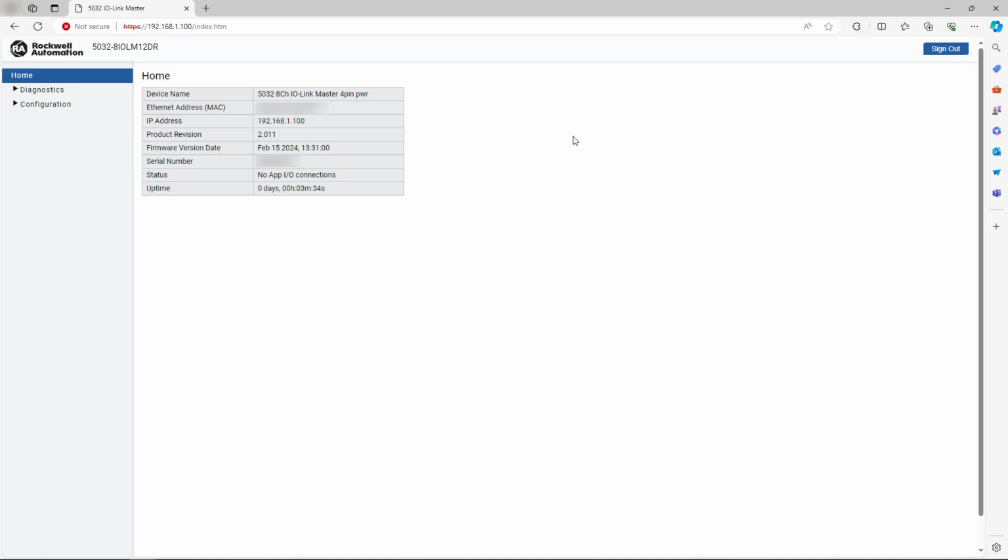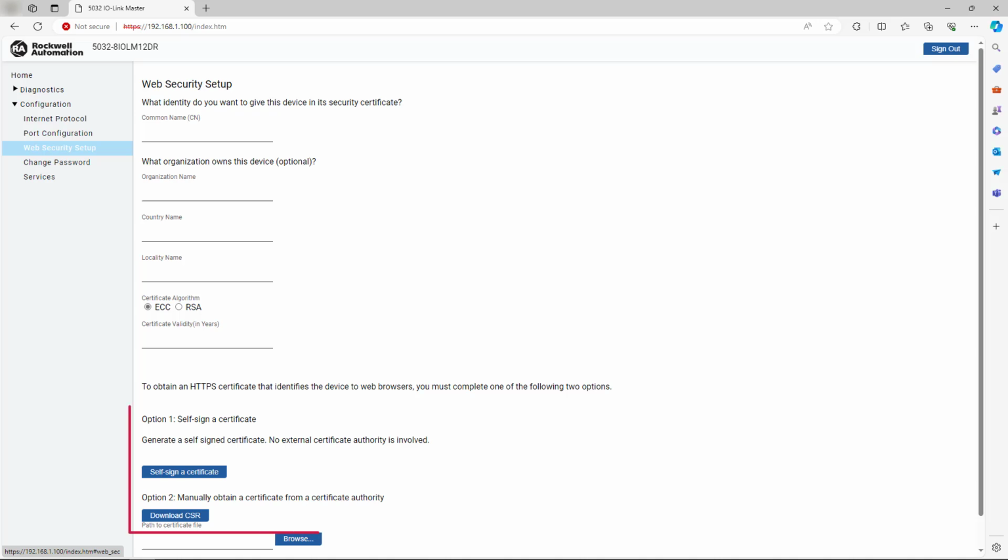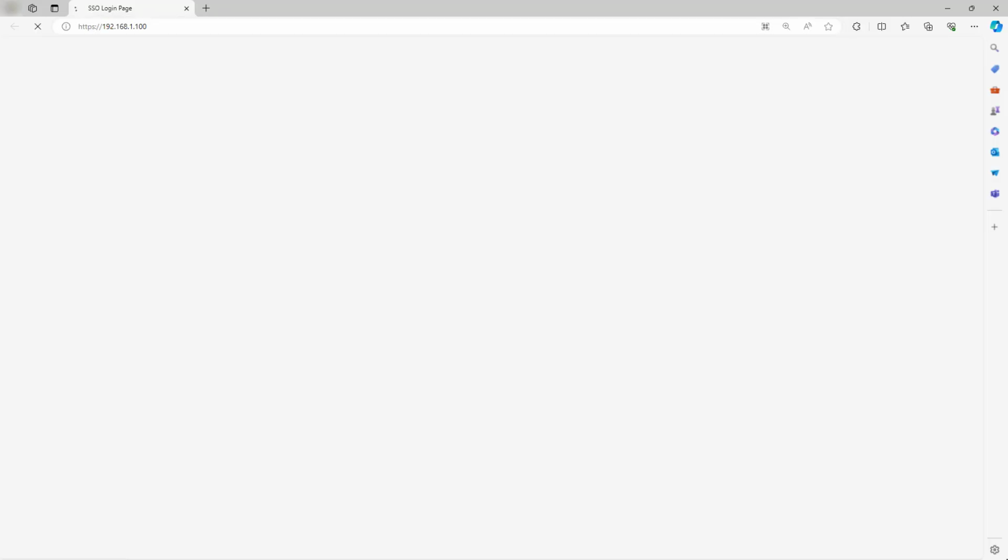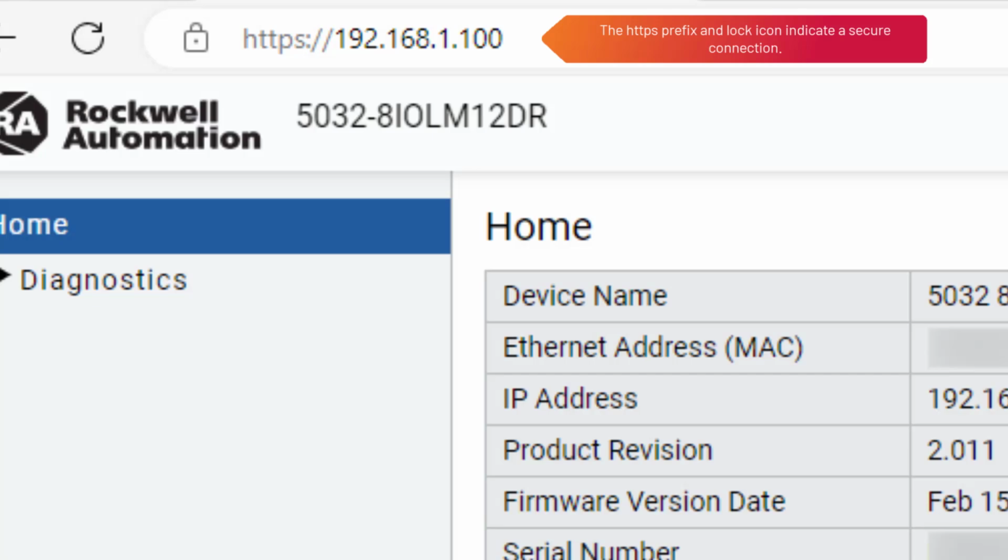Signing in allows us to access and write the web server configuration. Under the Web Security Setup tab, you can either use a self-signed certificate or a certificate authority. Following the certificate setup, you will now see the lock symbol when accessing the secure web server from a browser.